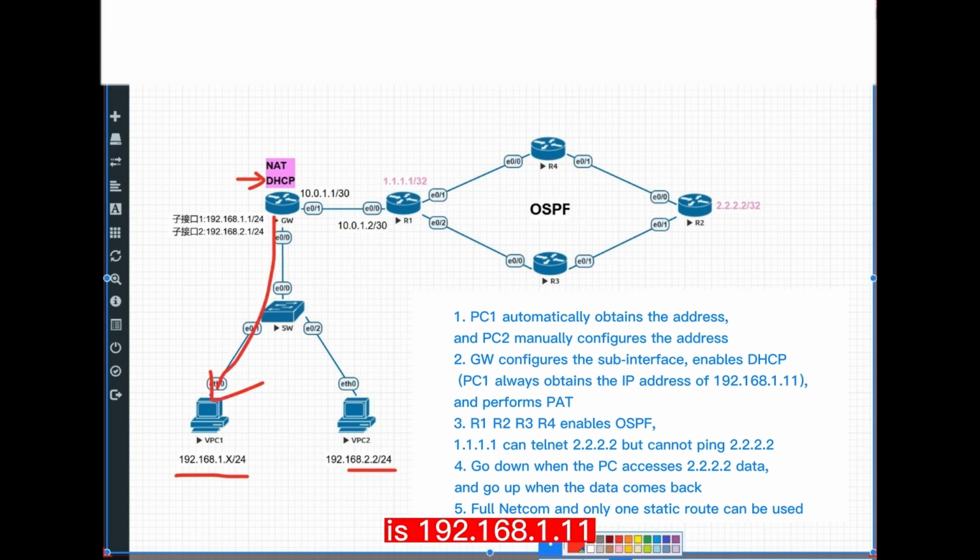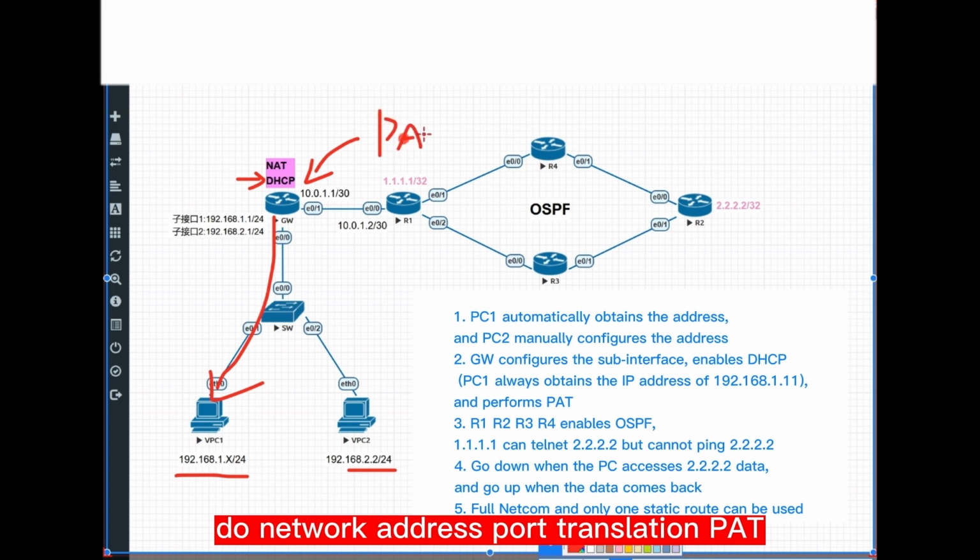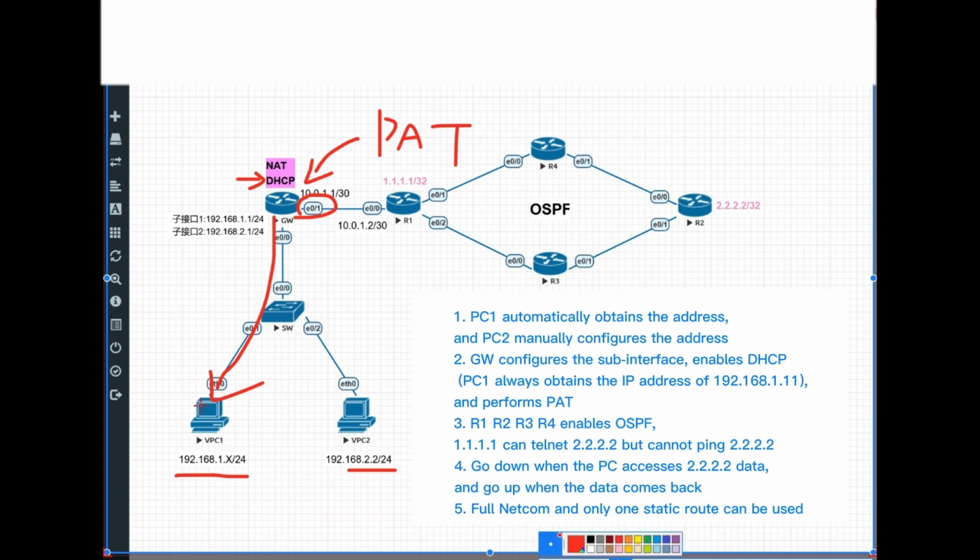192.168.1.11. Issue a fixed IP for a fixed MAC. This is what we said before. Then on this device, do network address port translation PAT. Use this outgoing interface to do it.